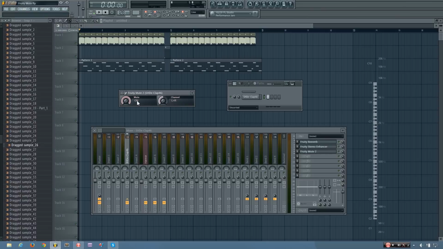So how it works is when the mute is set to on, it means the sound is on, which is kind of weird, but whatever. And if it's set to off, then the sound is off. So I've routed this reverb snare through the mute, so I can show you how that sounds. So here's with it on.